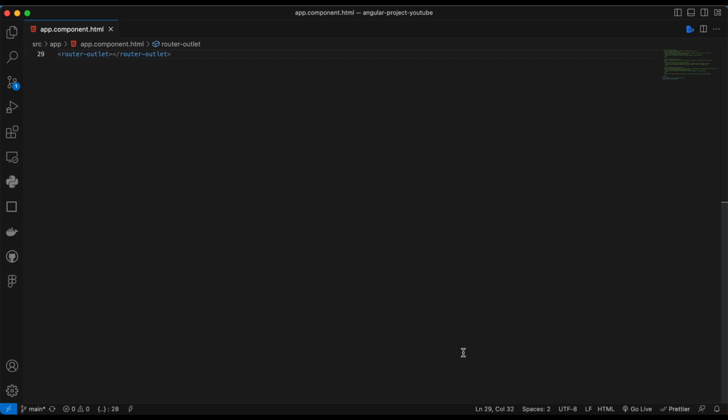So basically, services are used to fetch data from the backend. They can also be used to communicate with other components, to share data among components, and they can promote reusability. Now let's say we have an application that fetches data from the backend, and we want to show that data in different components of our application. Then we can use services.